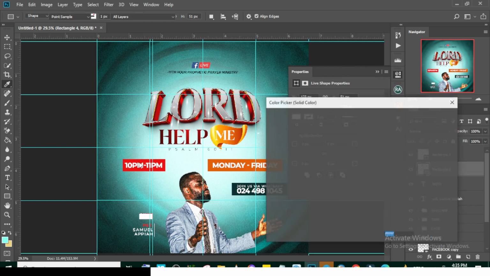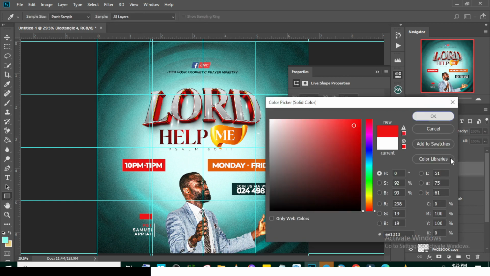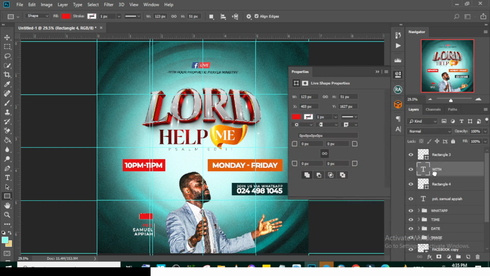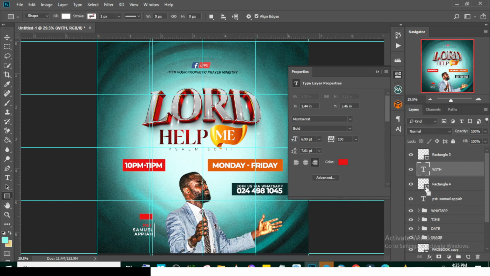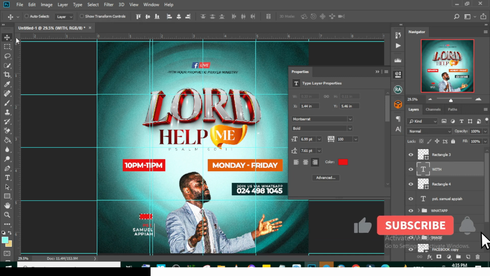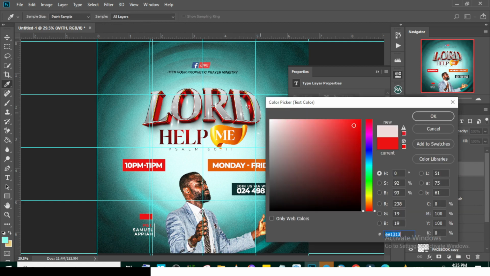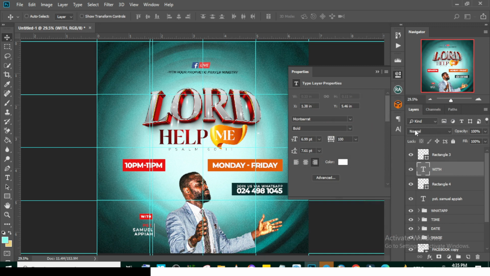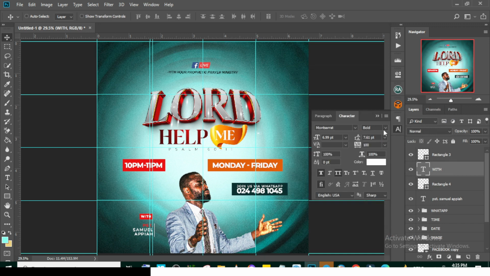Let's choose the reddish color for it. Let's drag the "with" on top of it. Hold Control and click on the rectangle. Now select "with" over here. Click on your move tool and then you know how to do it. Click there and then click here. Control D to deselect it. Change the color to white to make it more visible. And then also you don't want to make it too bold, so make it medium. Nice. So that is "with."